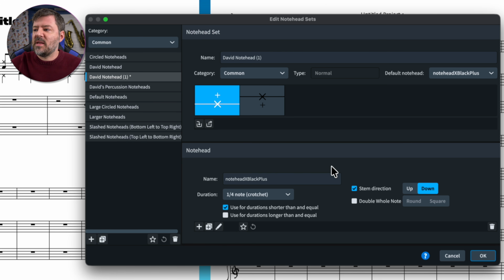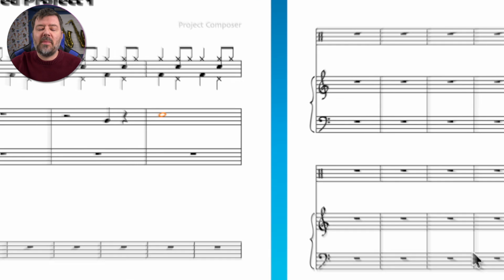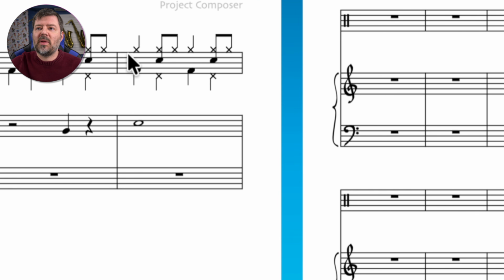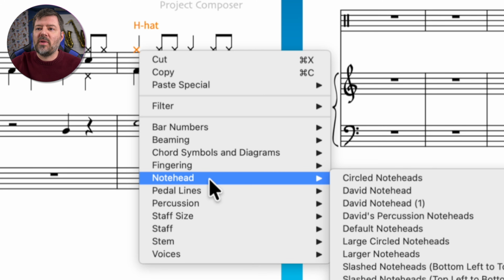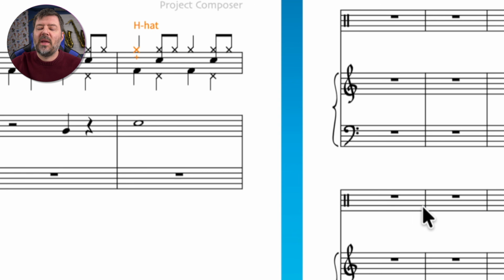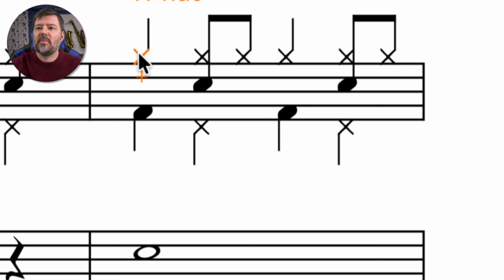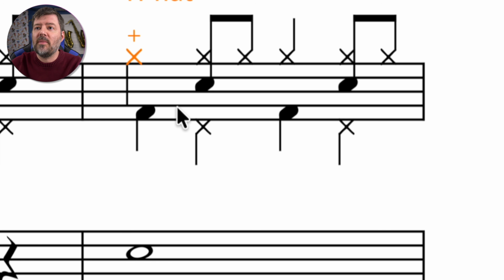So now that I've done this, I'm going to hit OK. And I'm going to come back into my project and click on one of these notes here. I'm going to right-click, go down to Notehead, and set it to this Notehead 1. And you'll see it adds our little plus sign. There it is right there.